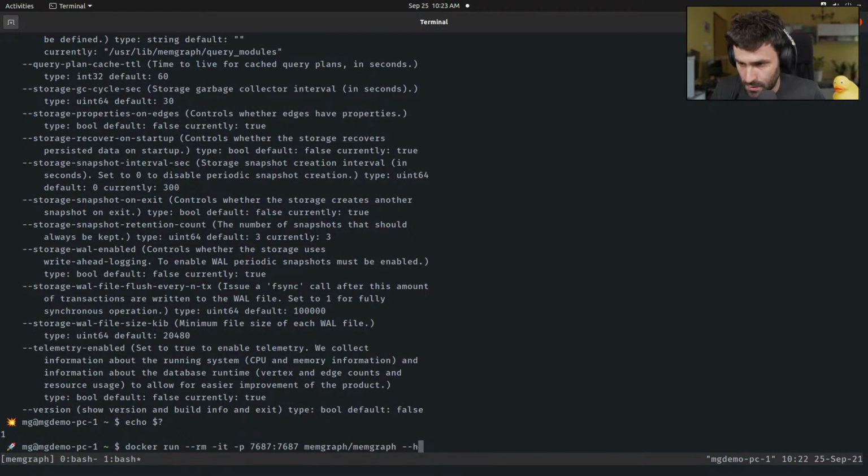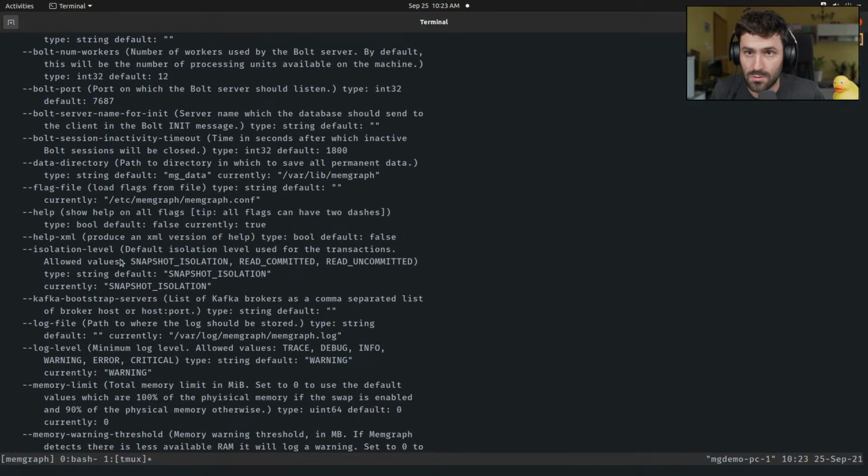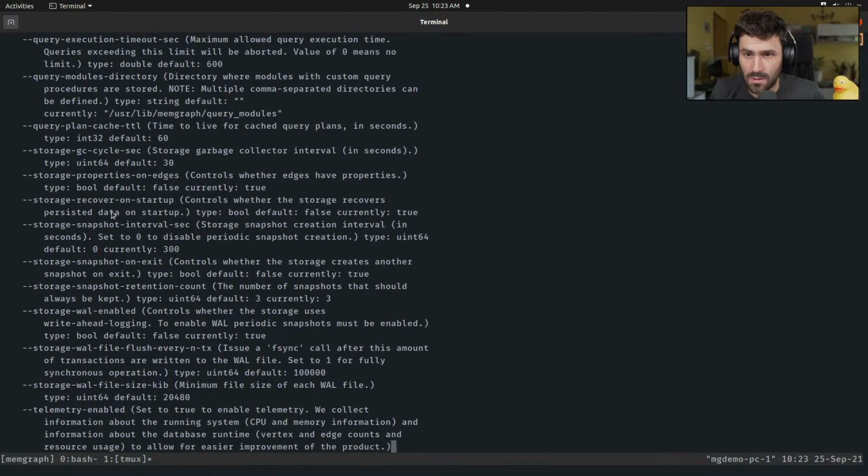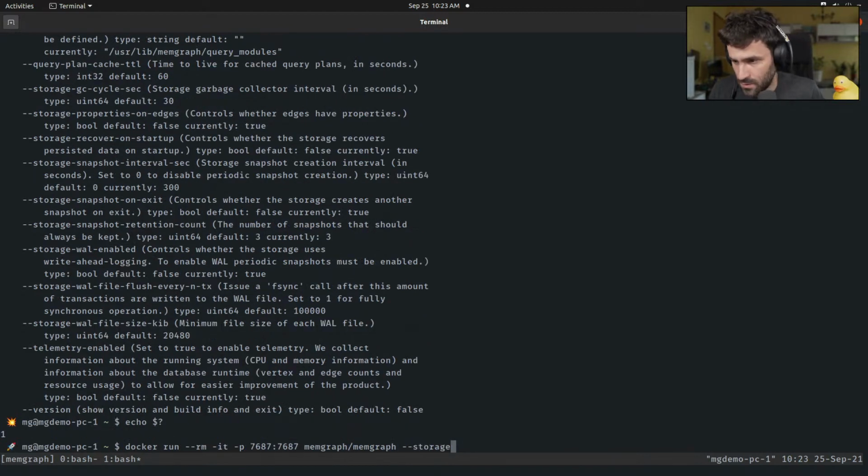If we put here minus minus, where is that flag? Storage properties on edges. By default, it's enabled. We want to disable that, and we put false. And yeah, that's maybe one interesting example, one interesting query.